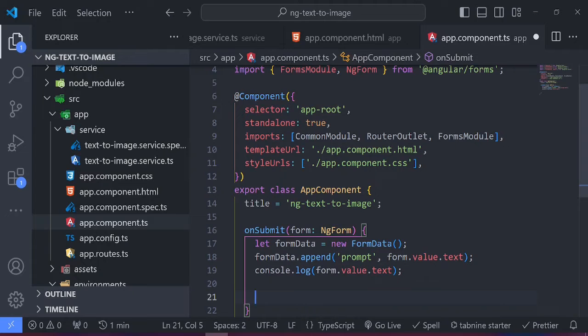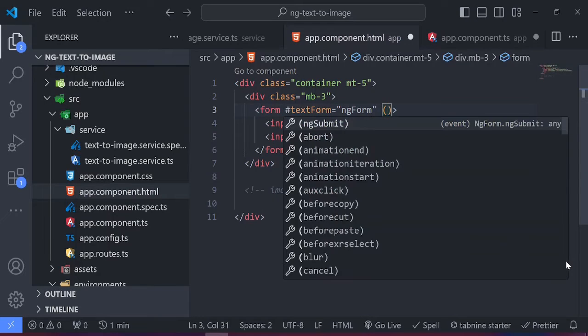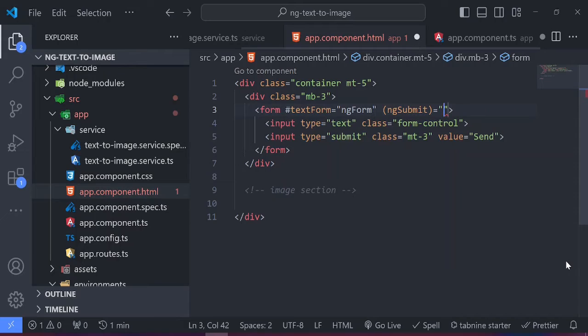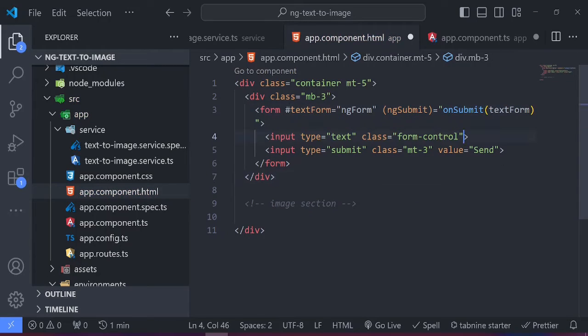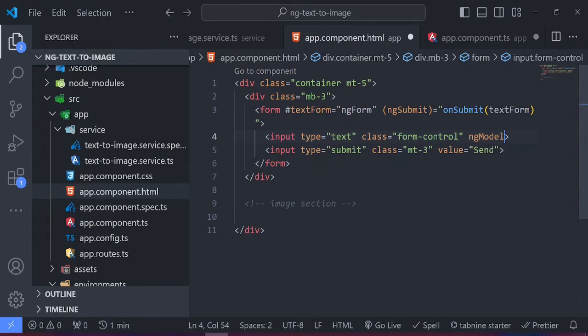In the app.html file, I'm going to go to the form tag. I'm going to make use of a template reference and call it textForm, which is equal to ngForm, and then make use of the ngSubmit event handler and call the method we created, onSubmit, passing in the textForm. I'm just going to grab this textForm and paste it right there. Within the input tag, I'm going to pass in ngModel, which is required for the directive in our forms module. And I think with that, our configuration for our form is set.